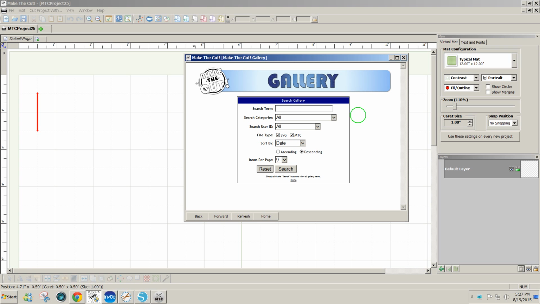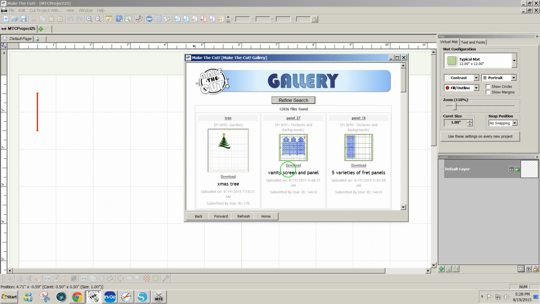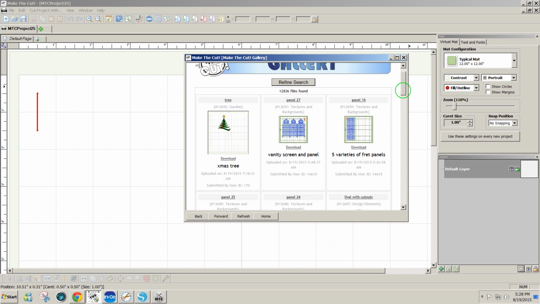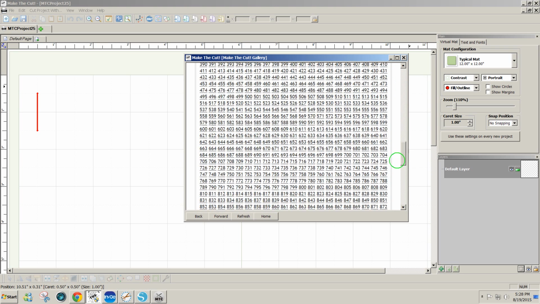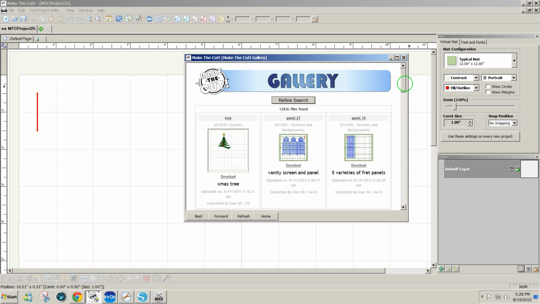Now you can search by any name. You can search by file type, either SVG or MTC. It doesn't make a lot of difference which you choose. And I choose descending to show me the most recent additions to the gallery first, and then click on search. You notice I didn't enter any search terms. It tells you here that there are a total of 12,836 files found. Now you can scroll through all of these 12,836 files, which might take you a very long time, or you can search by a particular file name or file type.